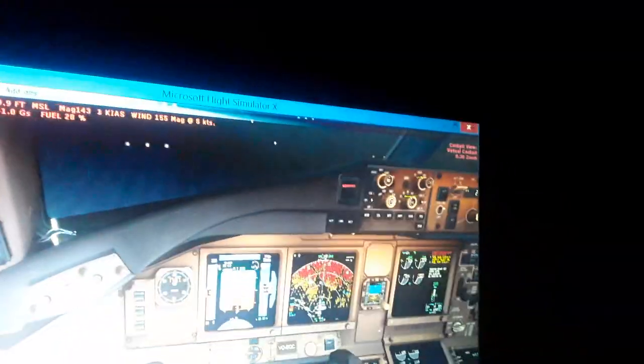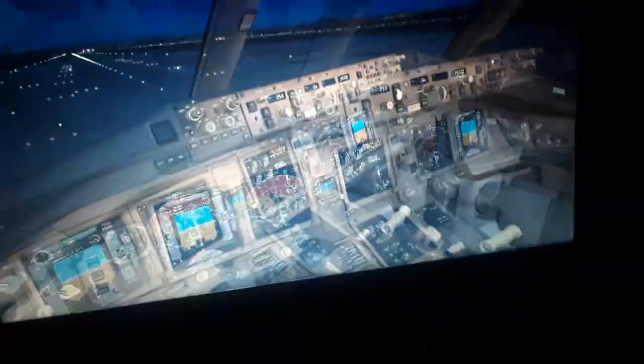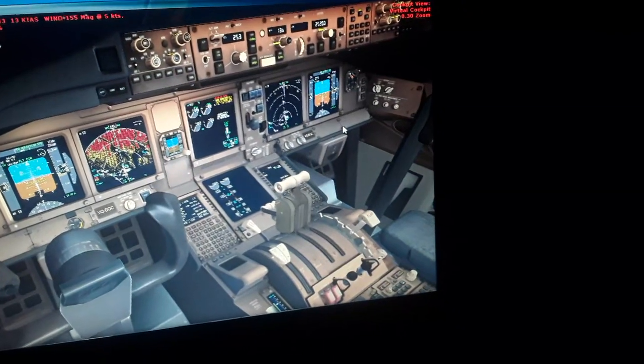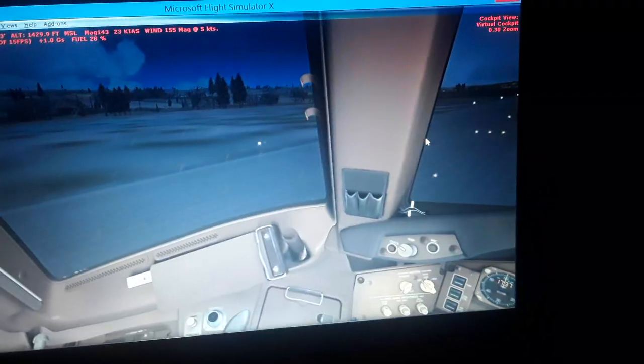So we're ready for takeoff. Only disarm the parking brakes and go. We have stabilized the engine. Use more thrust now for takeoff. And here we go.